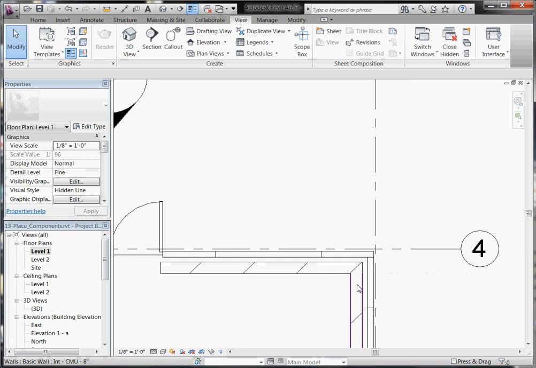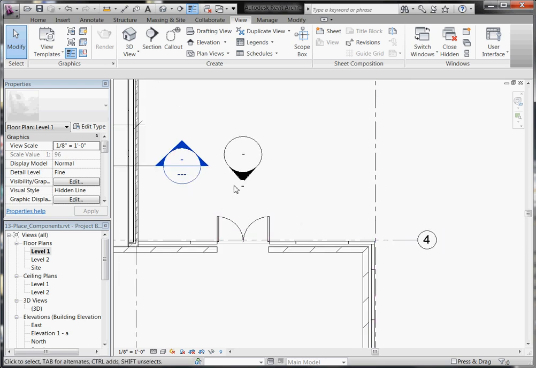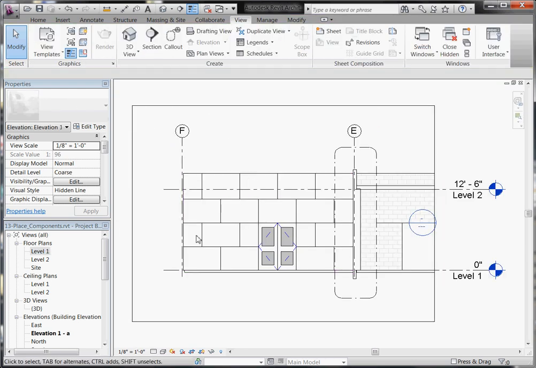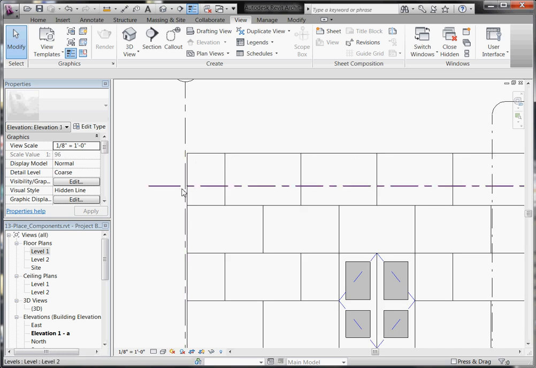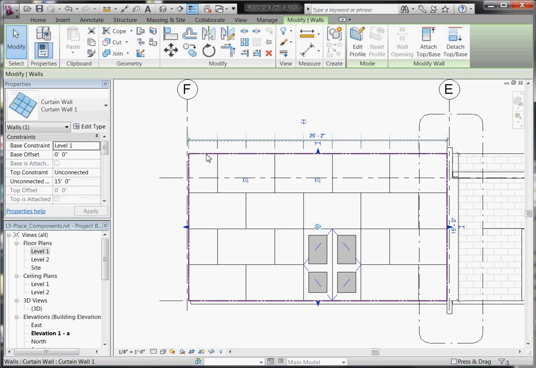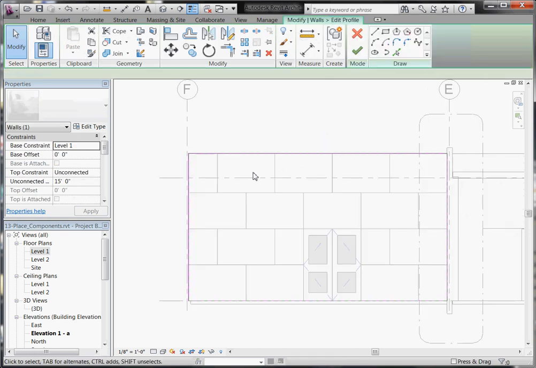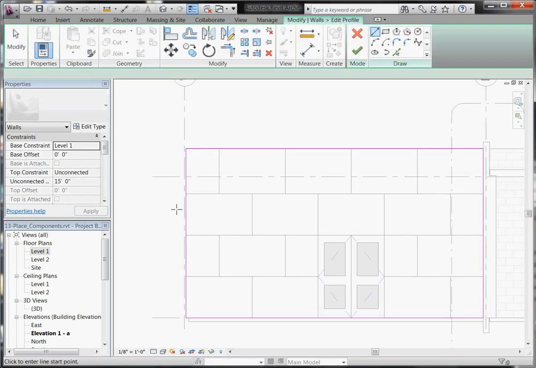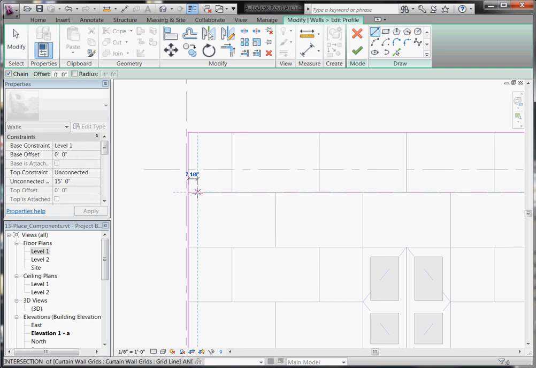So to use the edit wall profile tool in this curtain wall case, I'll go to this elevation, and let's say for example I want these panels to tooth into each other to be a little bit more realistic. This is another good case for the edit wall profile. So I'll select this curtain wall, edit the profile, and then just notch these panels back from here.